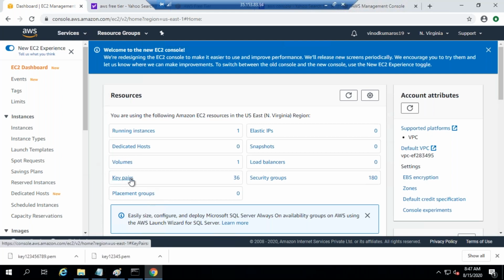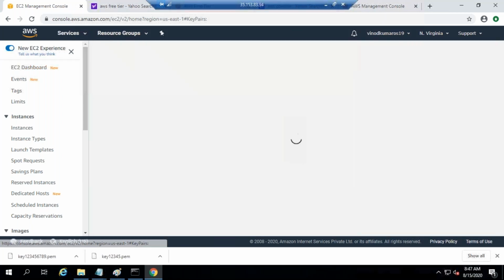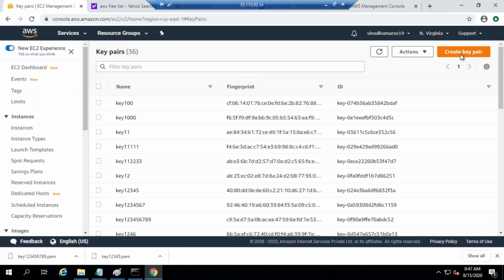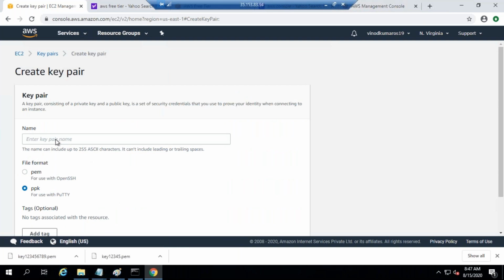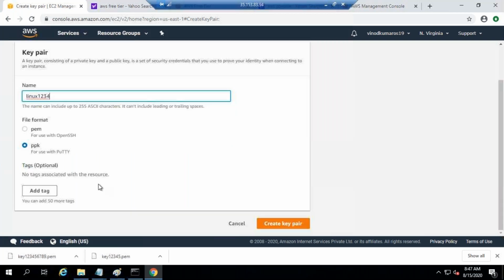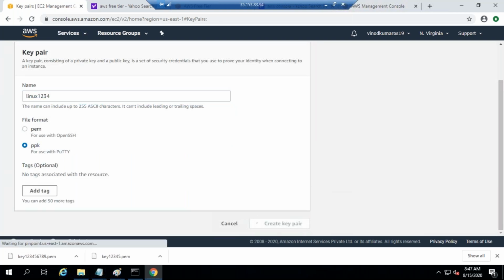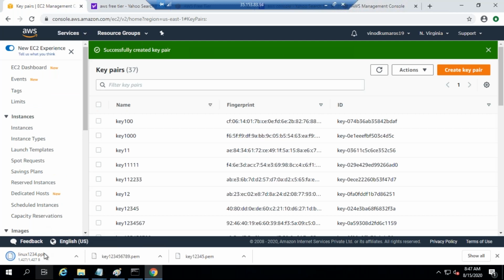And first, a key pair is required. So I need some key for logging into the system. So I am creating a key pair. The key name I am giving is Linux1234. So I'm creating a key pair and downloading it. It will download, and we can see that the key is downloaded here at the left bottom.